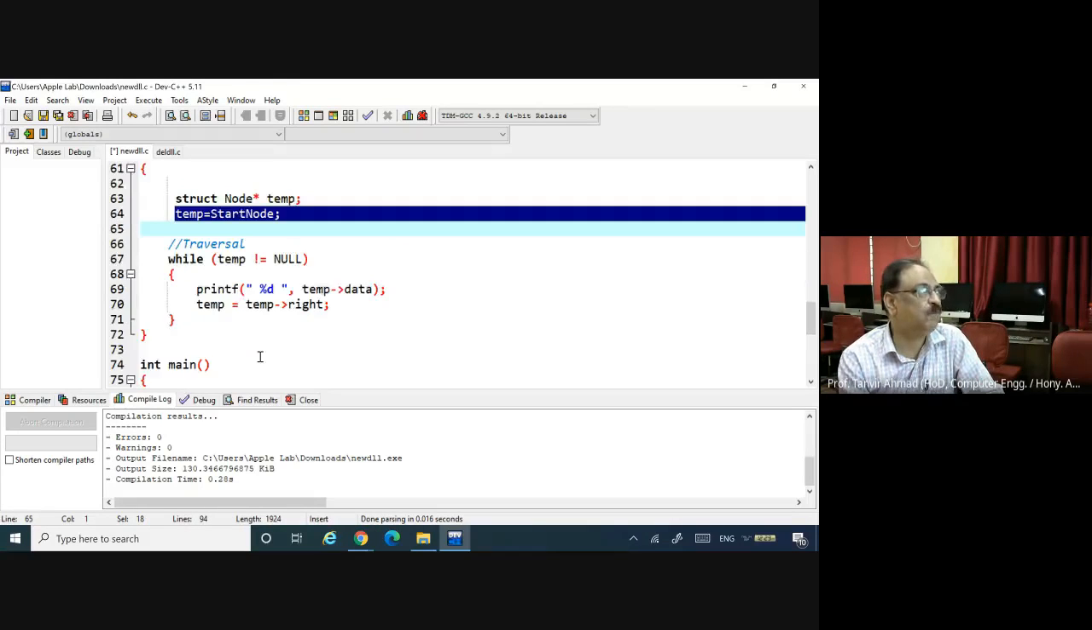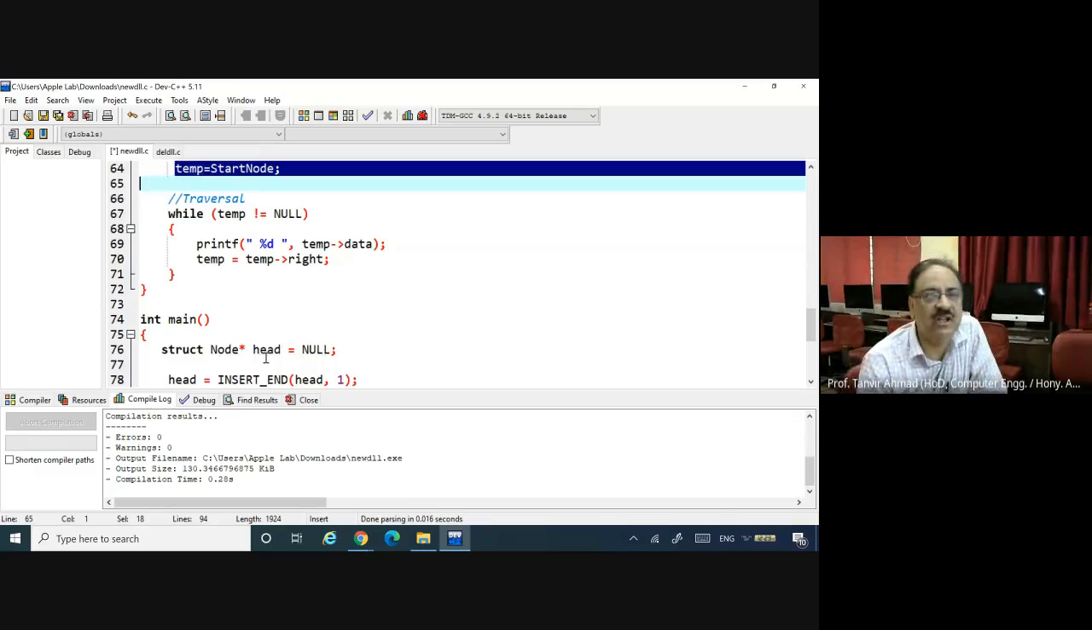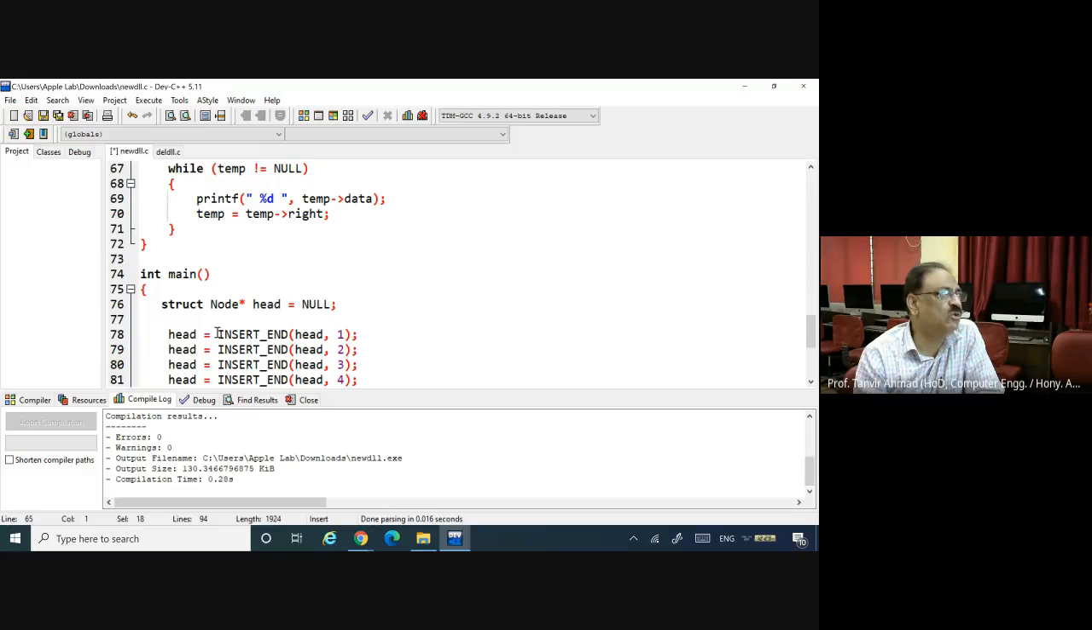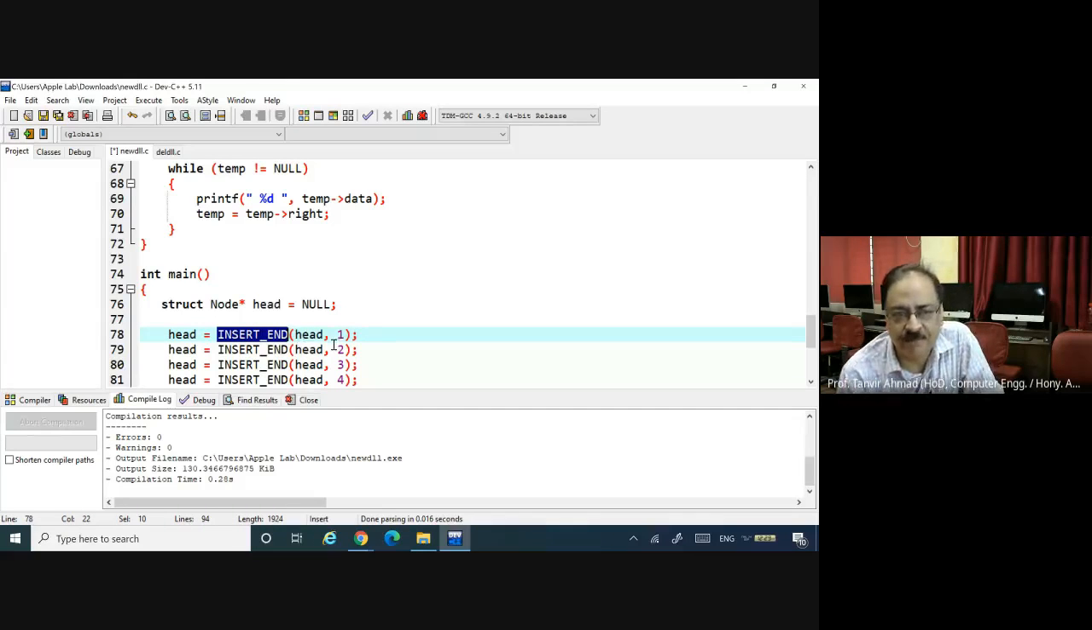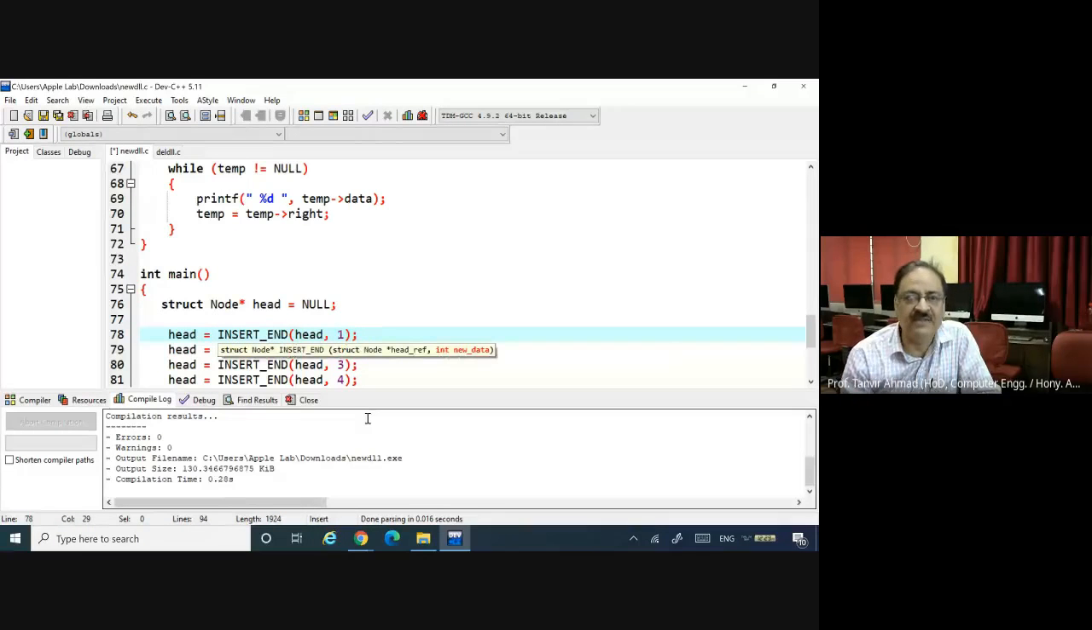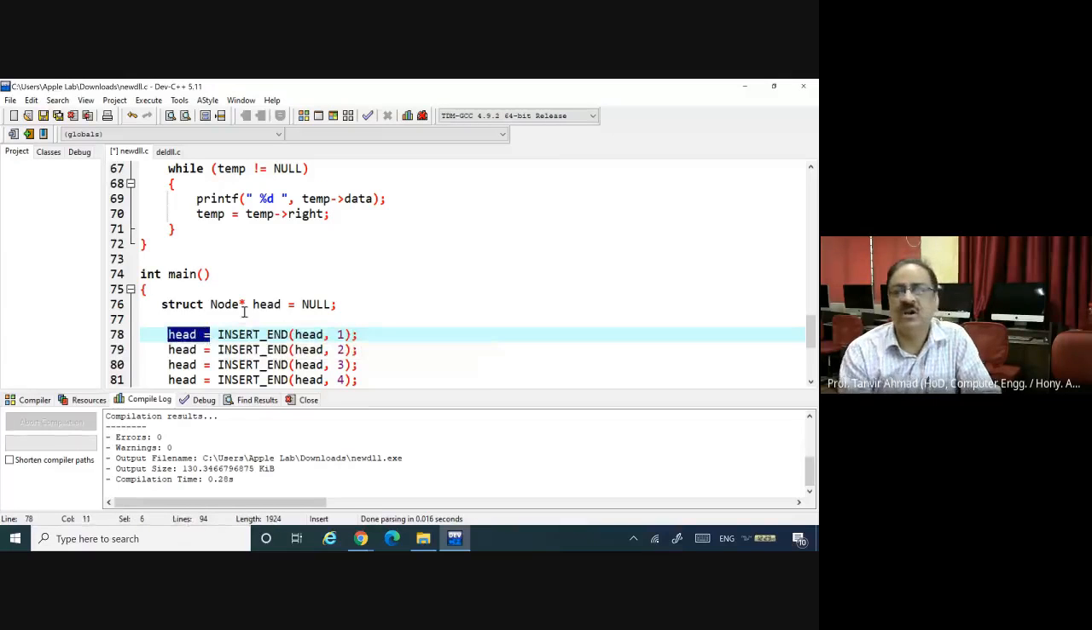And then I have initialized temp equal to start node, and then I just traversed it. In the main function, you declare a head node equal to null, and I use an insert function, pass the head node as a parameter, and pass the data as 1. And the return type I store back to head. Now this is the essence of the program: this head is passed as a parameter to the function, and from there I return the head and store it back to head, so that the head reference is not lost.